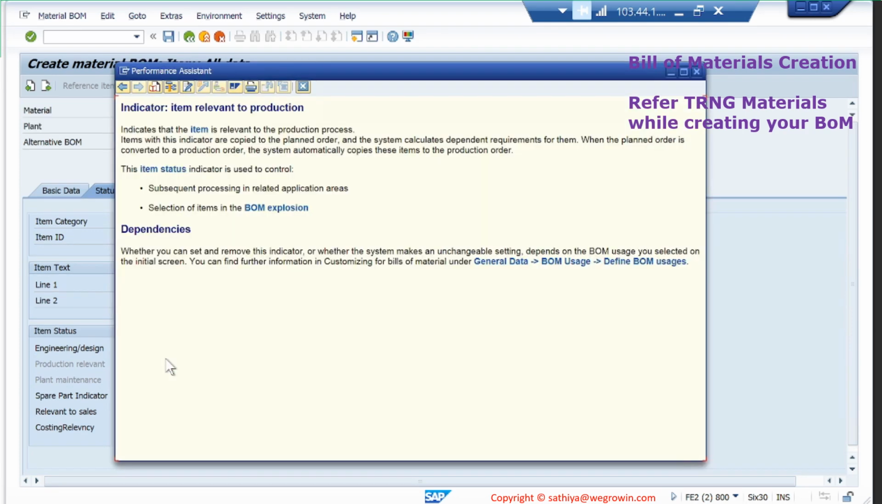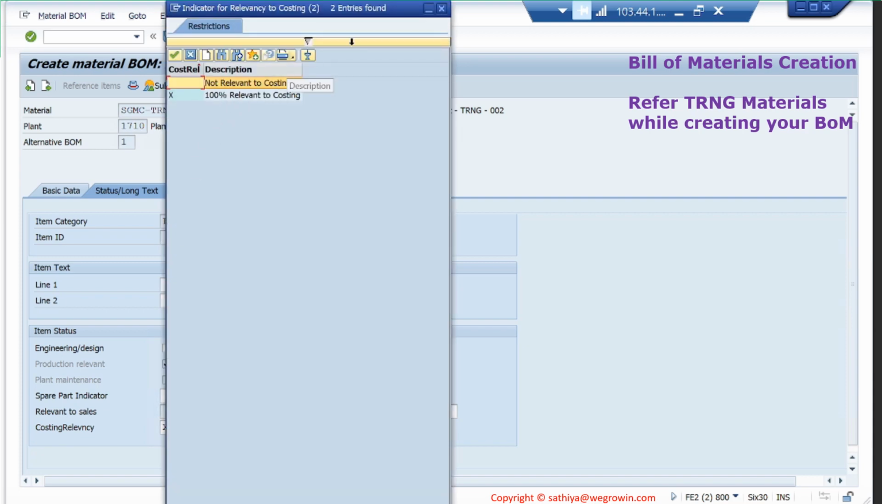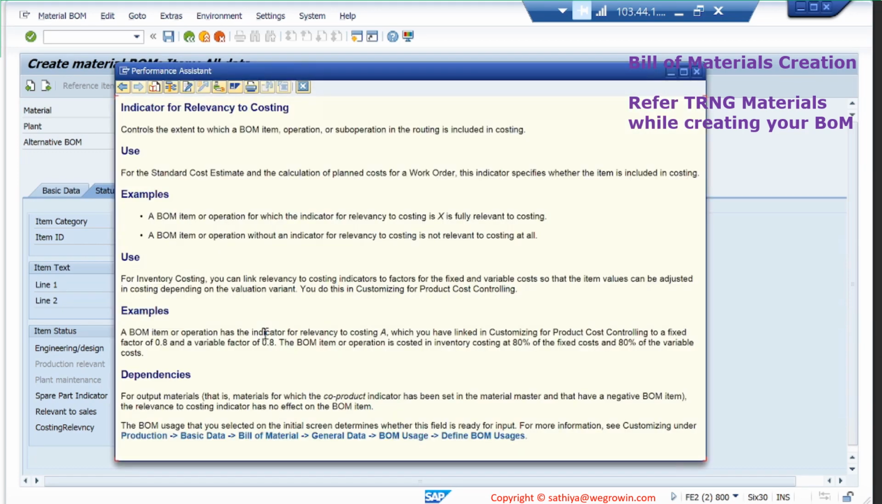And another point is, now what is item relevant to production is appearing here. It is coming from the usage we selected. And because it is production only, then the planned order, those things will come. Then config the costing relevancy, whether we want to cost it or not. So any item, if we want to not include cost, we can remove this X mark. So here the explanation is also given.